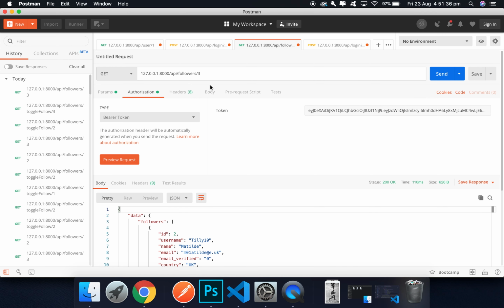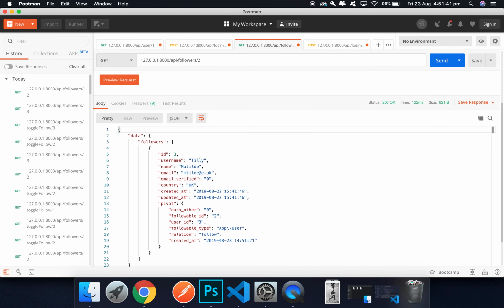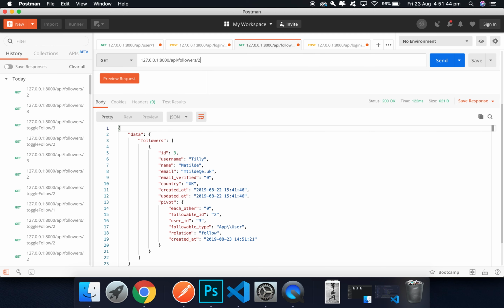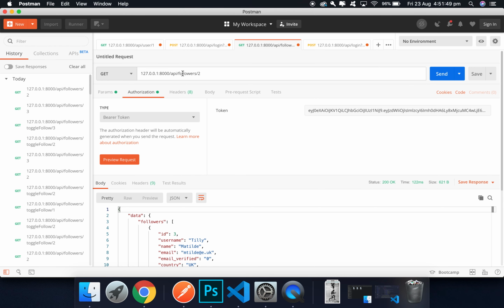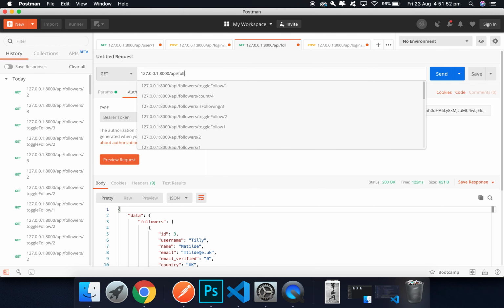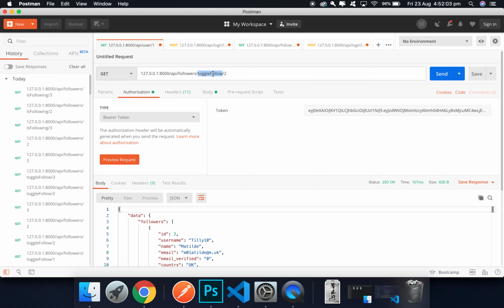And then now if we go in on a follow 3, we have a result here, and the same with followers 2. So at the moment that is what we need here to be able to follow someone else. And then the other thing we want to check is followers is following 3, and that's true. Great. And then if we go in here, say is following 2, perfect. So now you're basically capable of following a user using this.